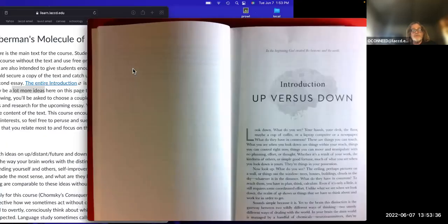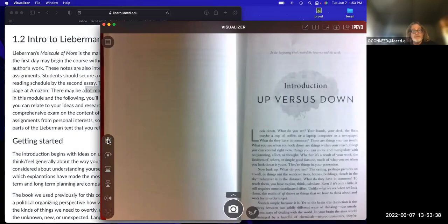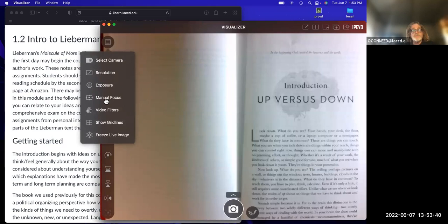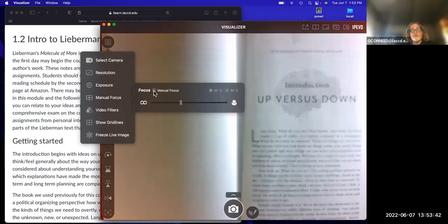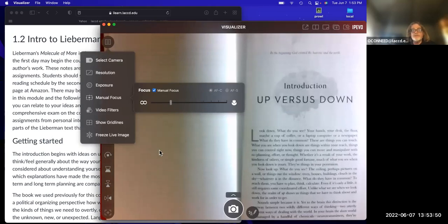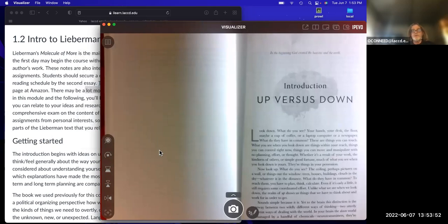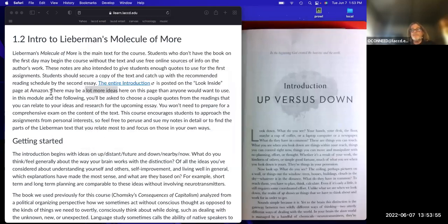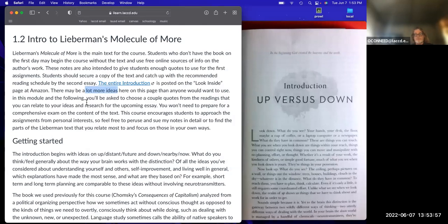Switch this to manual focus. There we go.